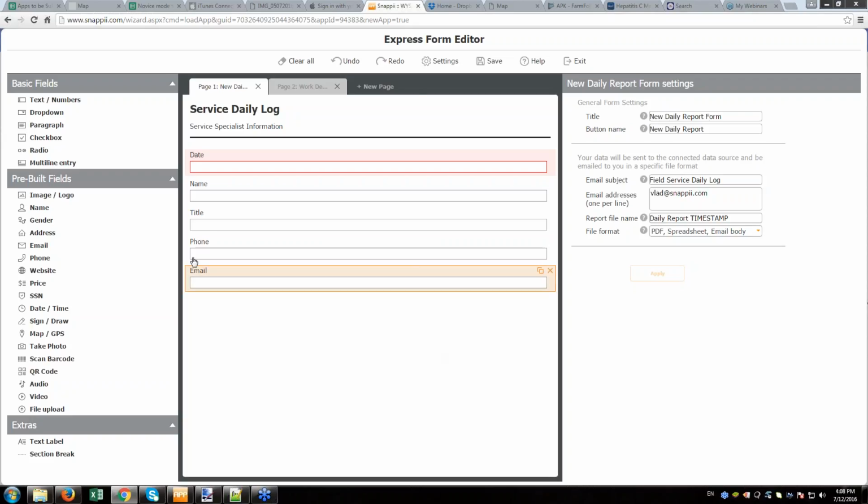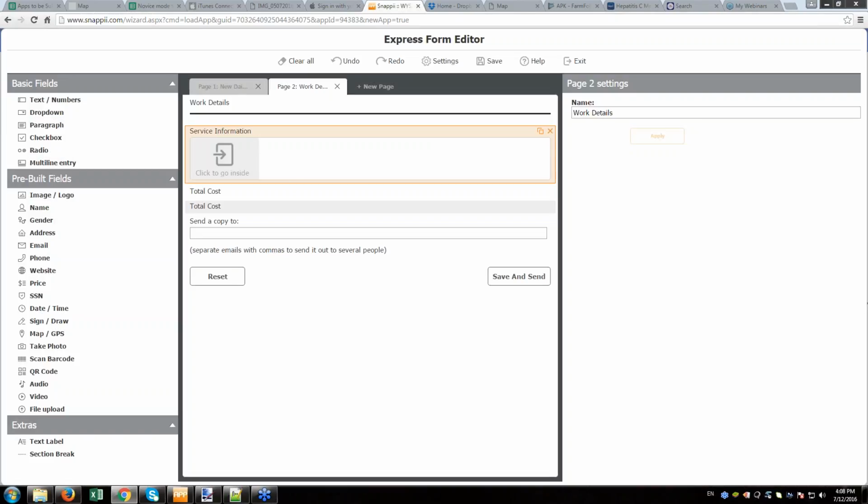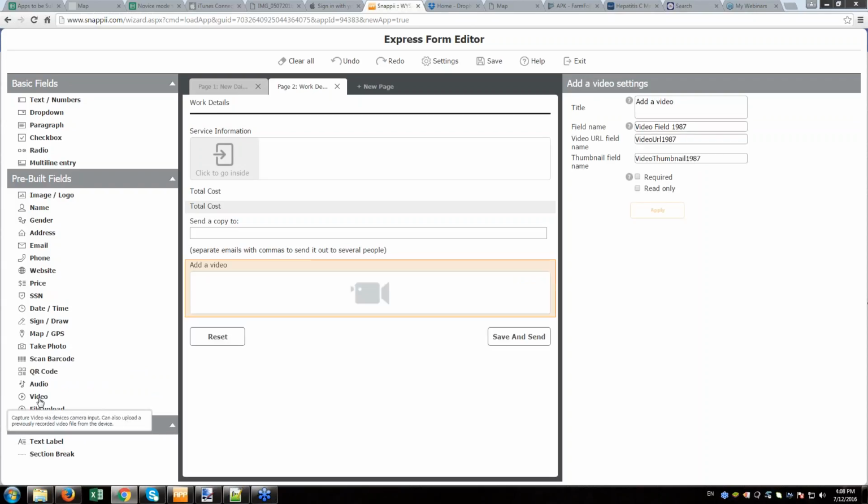Now we are inside the Express Form Editor, which allows you to create any form changes in seconds. This form consists of 2 pages. We can customize them easily. Let's say that in addition to the existing fields, we also want to record video. Just one click and the video field was added to our form.